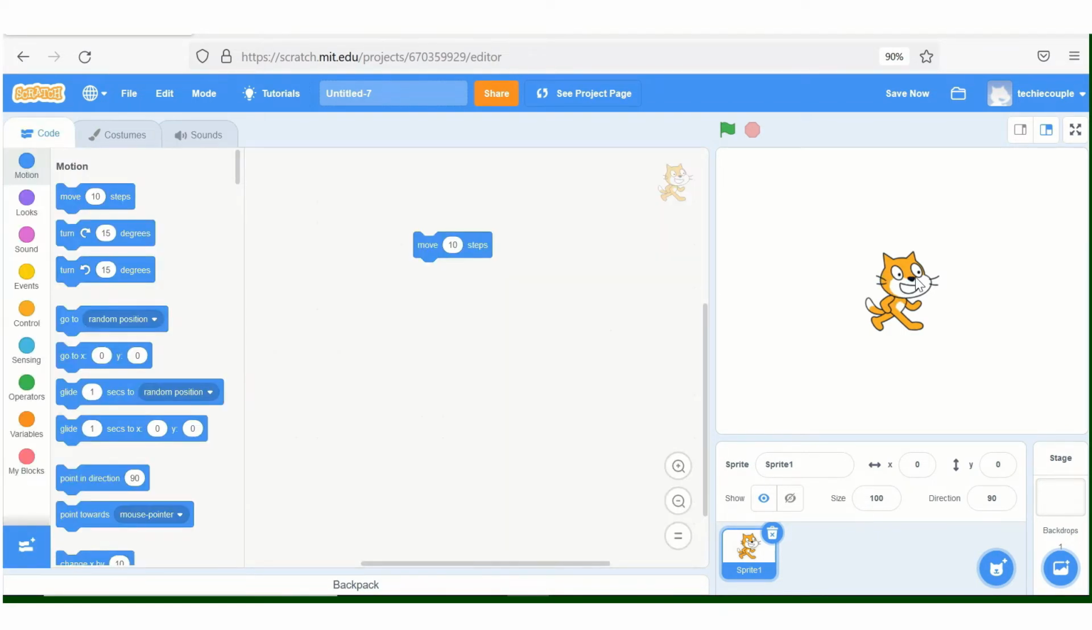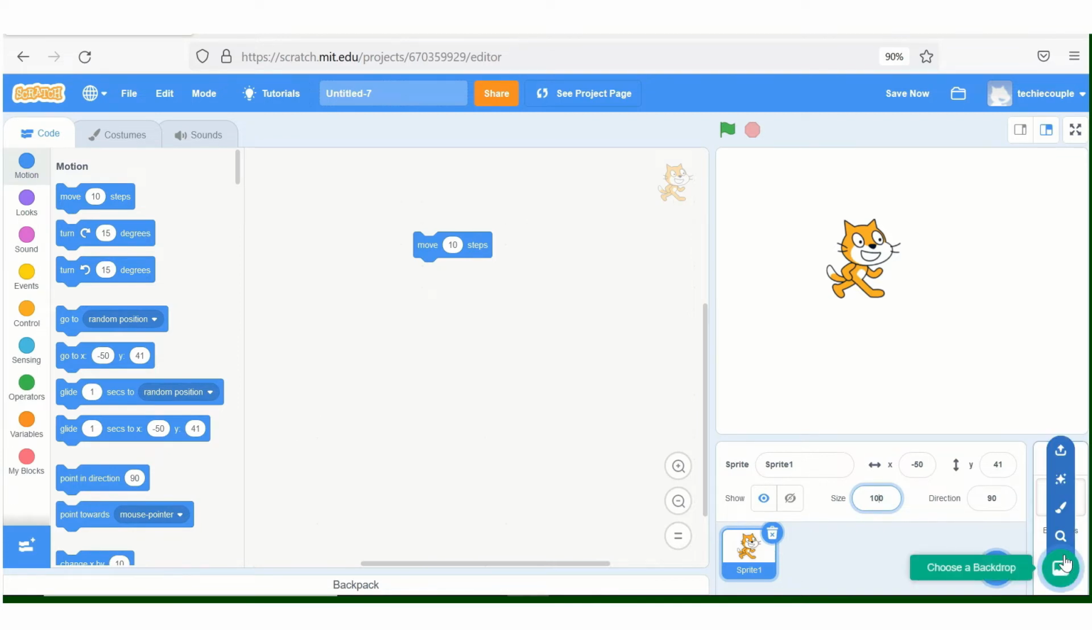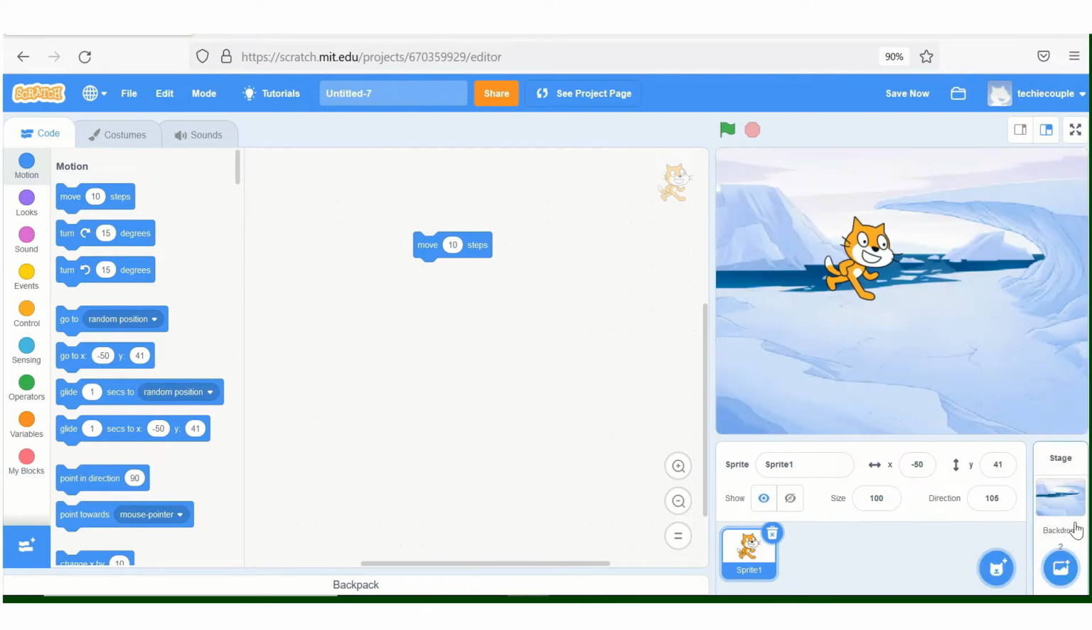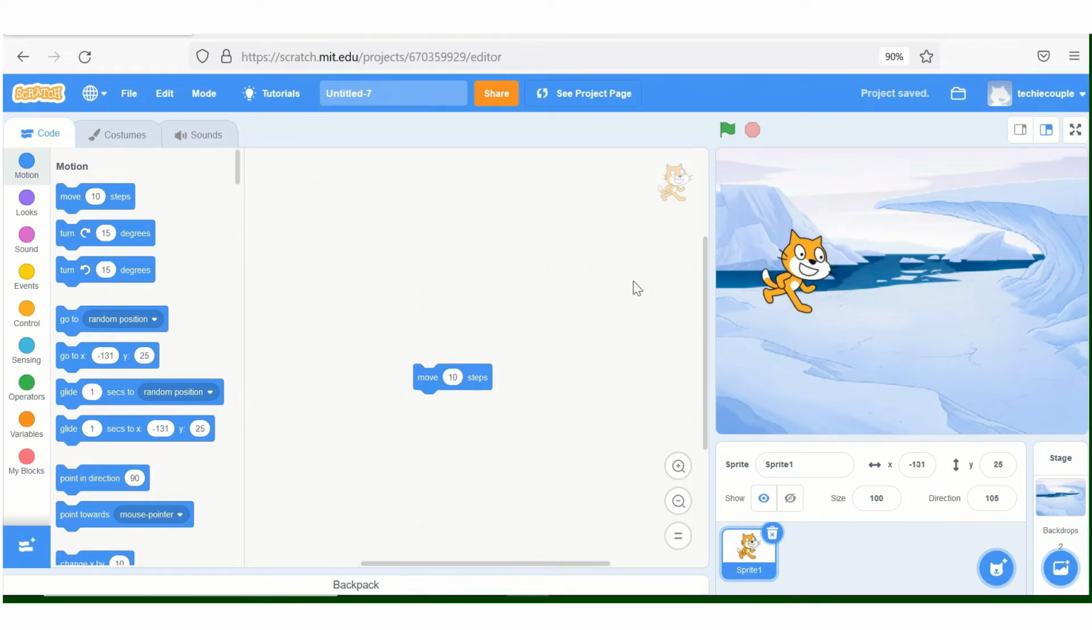Then on right hand side, we have seen this is our main character sprite, and these are the basic details you can check about the sprite, like this is the current location x and y of the sprite. If you want, you can change that, and you can change the direction, or if you want to change the size, then you can do that. And if you want, even you can add the background as well. This is the backdrop of the character. Now let's check how it is going to work.